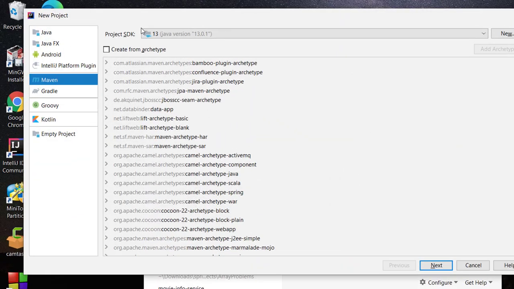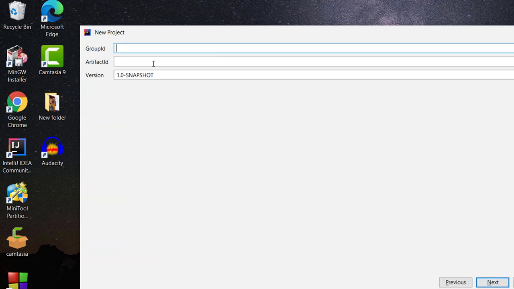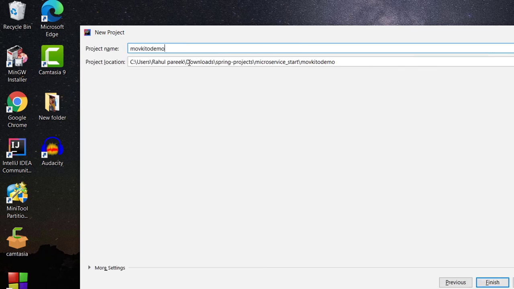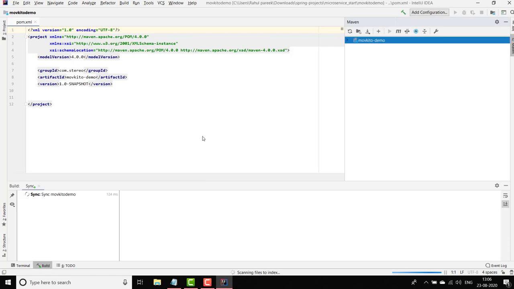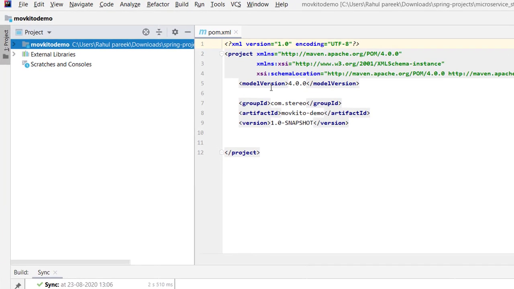I am on IntelliJ and I am creating a simple Maven project. Let me go next, and then it is asking me for the group ID, com.stereo. Let me give Mockito demo as the project name. Let me finish it. IntelliJ has given me this simple Maven project with this pom.xml. Now this is our source folder.